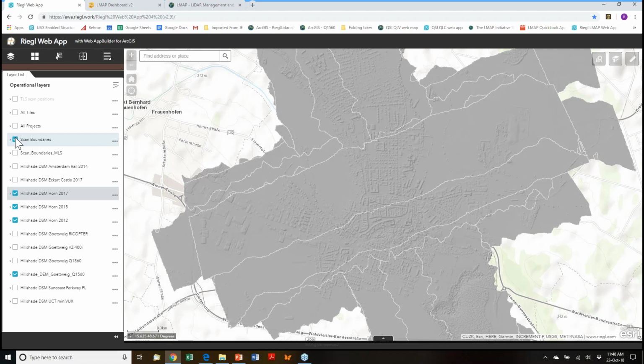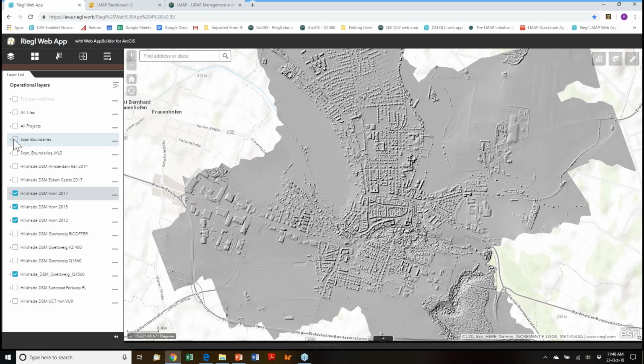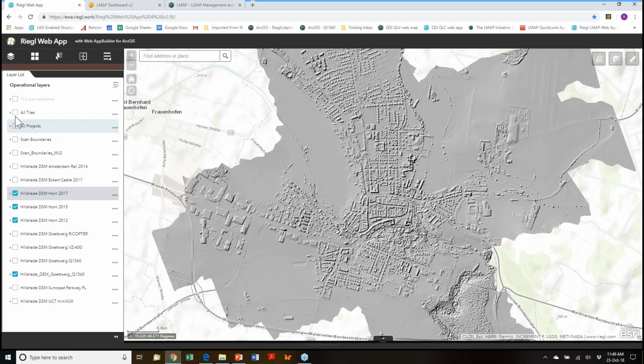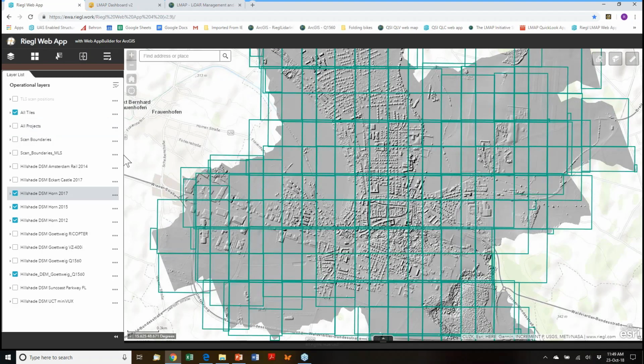But because we've read in all the metadata, if you do want to look for things like show me all the scans that were done of a region, show me all the scans that were done at a certain time, show me all the scans that were done with a certain instrument, of course you can do that, and it's quite straightforward. We also can look at projects, and we can also look at tile boundaries. And again, we've got all sorts of things.